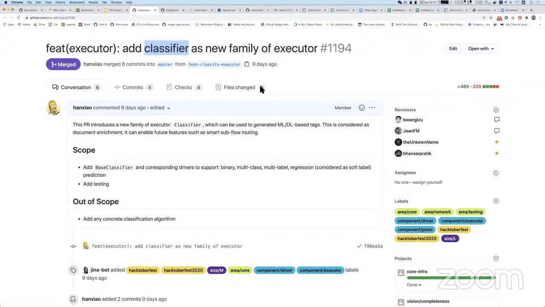As you can see, this is not as big as the previous one, because it's not really about adding all the executors, all the state-of-the-art or even classic classifiers, into this pull request. As you all remember, those will be put into the hub, not into the core. So what exactly has to be done in the core in order to support classifiers?